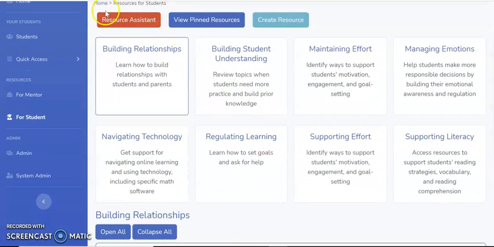Along the top are 3 tabs. The first one is the Resource Assistant. Here, they will ask you a series of questions in order to determine the root cause for an individual student's struggles and narrow down the list of appropriate resources. The Resource Assistant is covered in greater detail in another video.